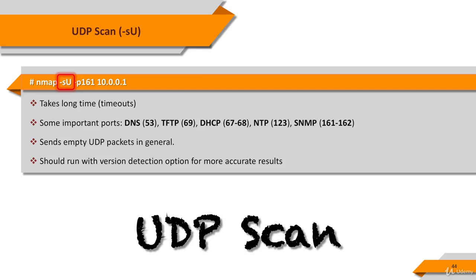Because UDP scanning is generally slower and more difficult than TCP, some security auditors ignore these ports. Now, I think this is a mistake, as exploitable UDP services are quite common, and attackers certainly don't ignore the whole protocol.